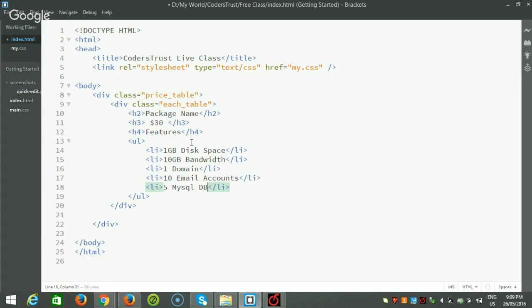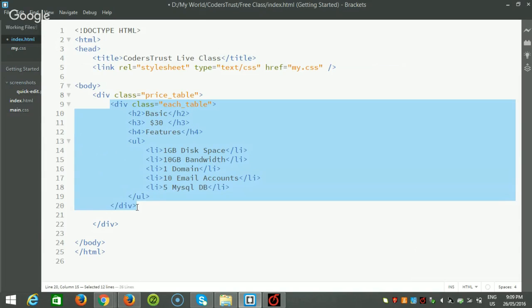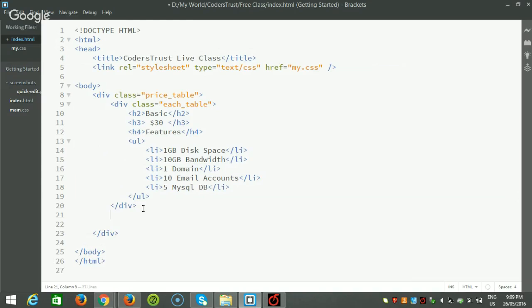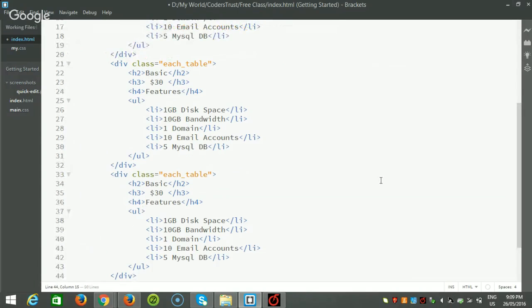Okay, this is just one package. I can say that the package name is basic, and I will copy this table. That means this is each package, so I can copy this markup segment. Okay, so there will be 3 packages in total.